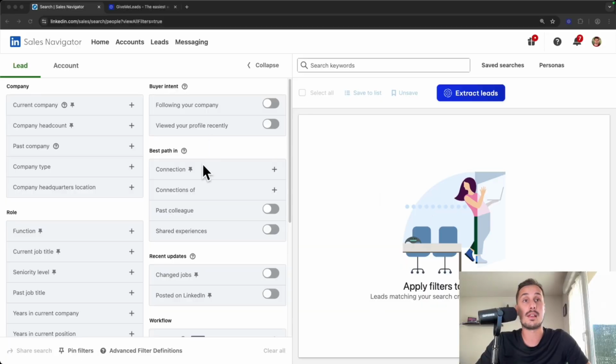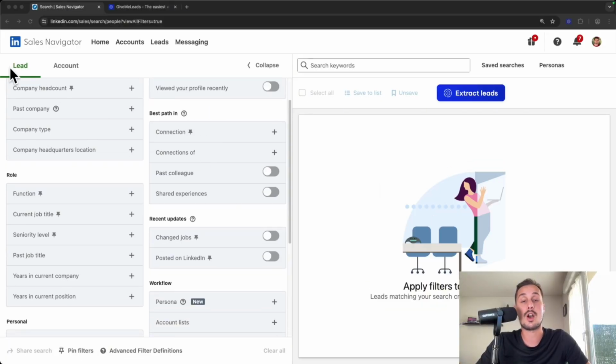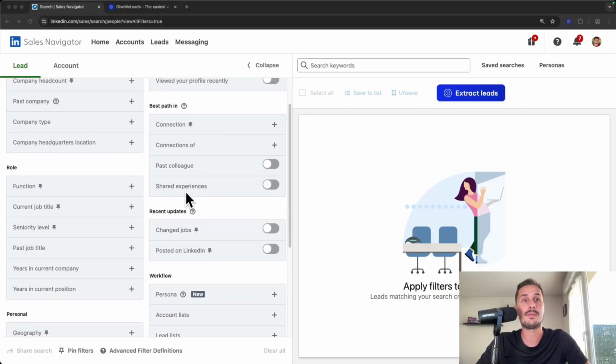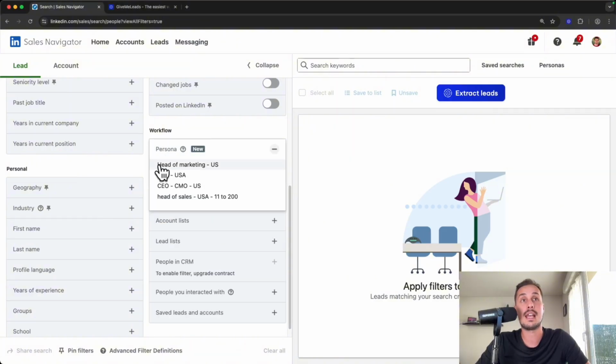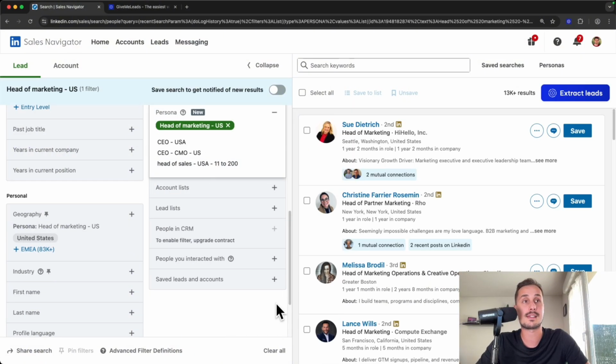Now that you know how to use this persona feature, I want to show you how to export a list of leads using this persona feature. And for that, it's very easy. I'm currently on the page lead filter. And now here, I just need to select the persona I've just created. So head of marketing in the US.